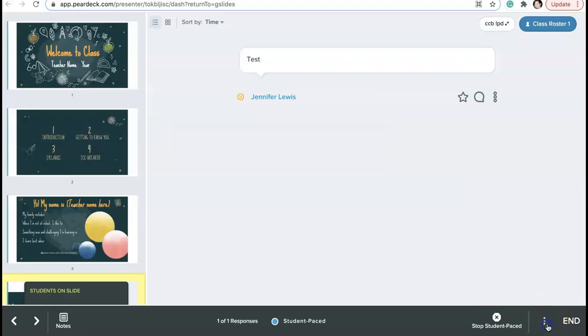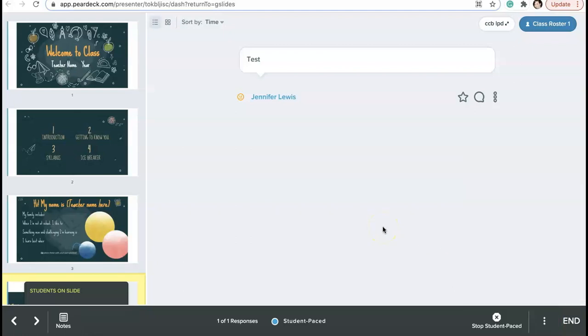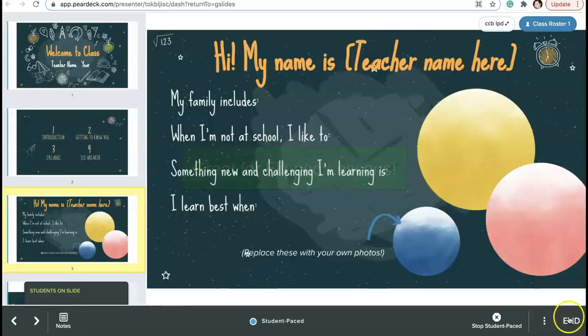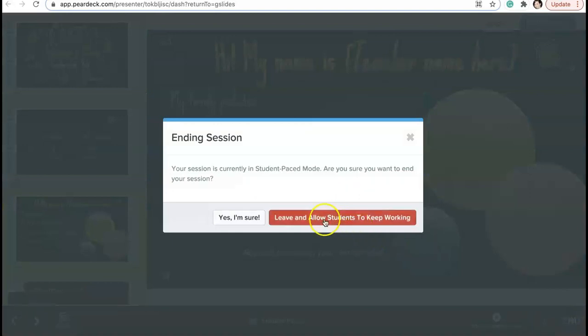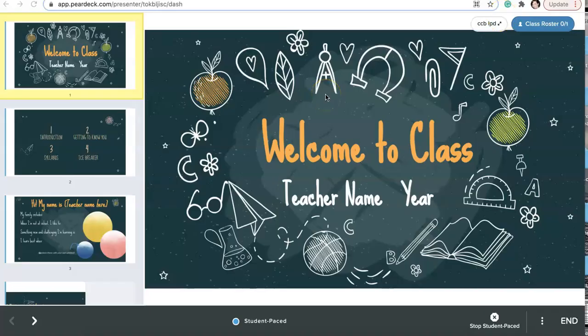To put a student-paced lesson into instructor or live-paced mode, you can click on Turn Off Student Pace, and this will put it back into live instructor-paced mode. That way, it will auto-sync the slides to the student devices, and you'll be able to control the pace of the lesson. When you're finished, hit End. You can leave and allow students to keep working, or you can exit and end the session altogether when all students are finished.